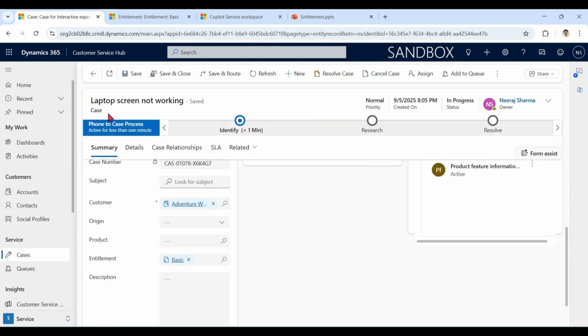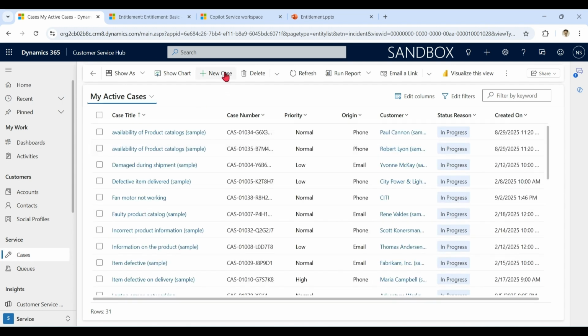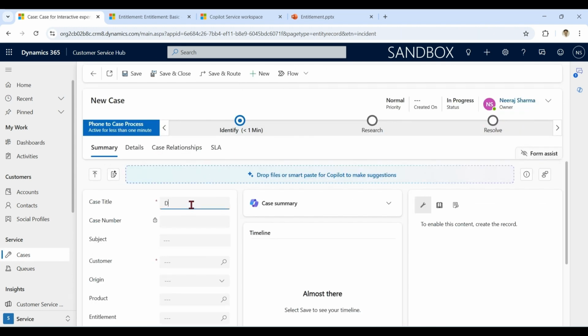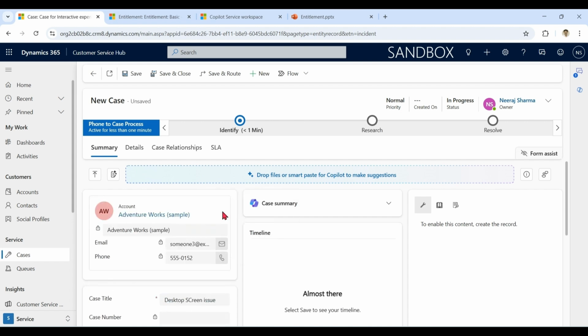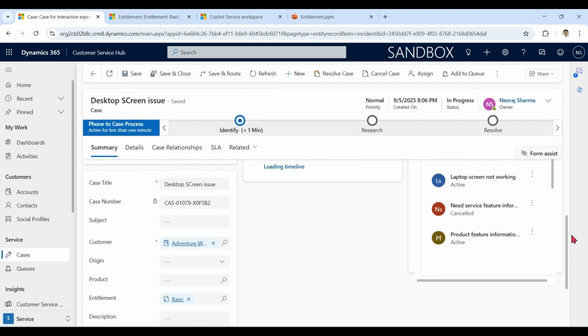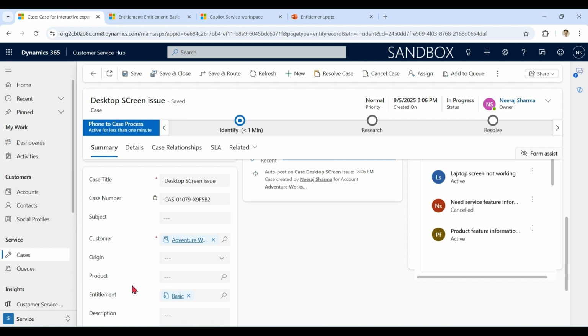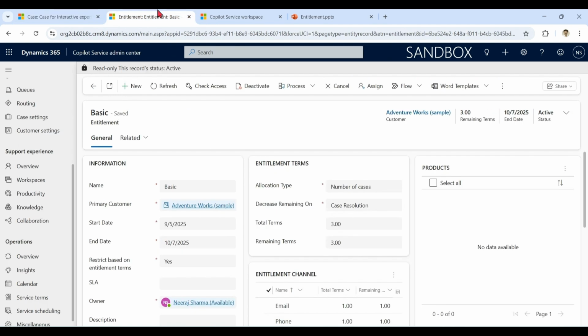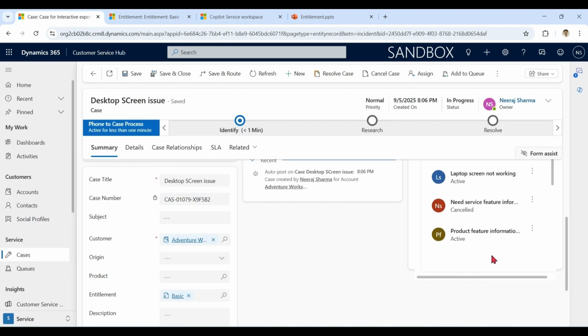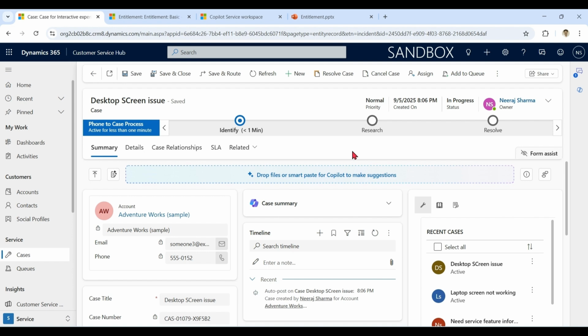In this case, let's make a new case. Please notice that for this customer, the entitlement is pre-filled because we have defined this as default. I'm assuming you have done some workaround for this case and now you're going to resolve the case. Resolve the case.